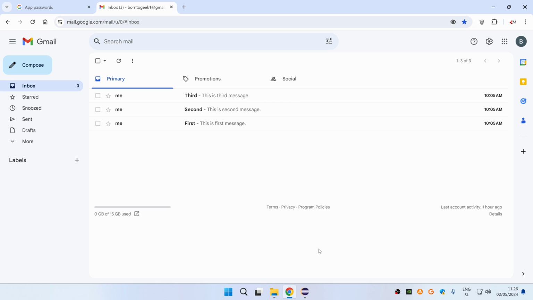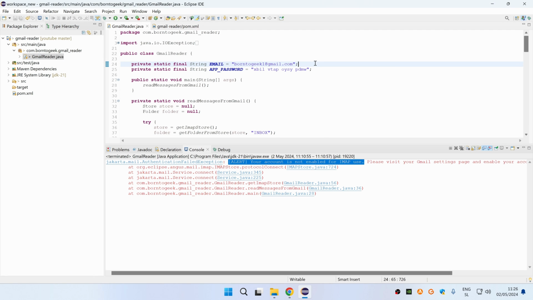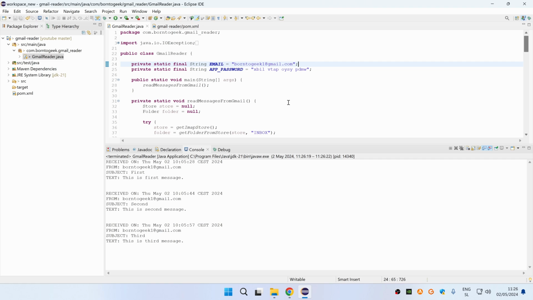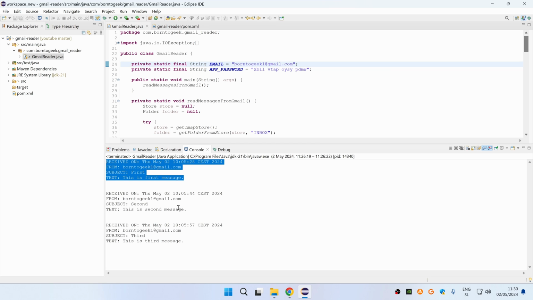When this is completed, go back to your code and try to run it again. And now you can see that we have successfully read the email messages. As you can see, we have 4 fields printed for each email, and those are received on, which is the date when the email was received. The second one is from, which is a sender email, and then finally we have a subject and a text.